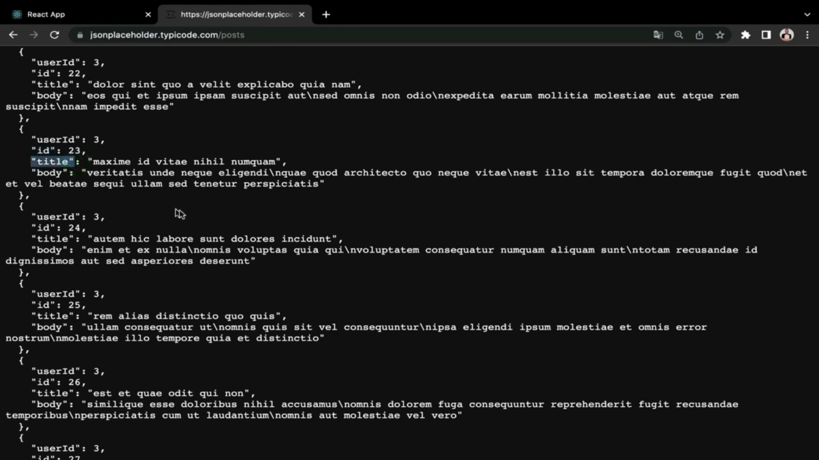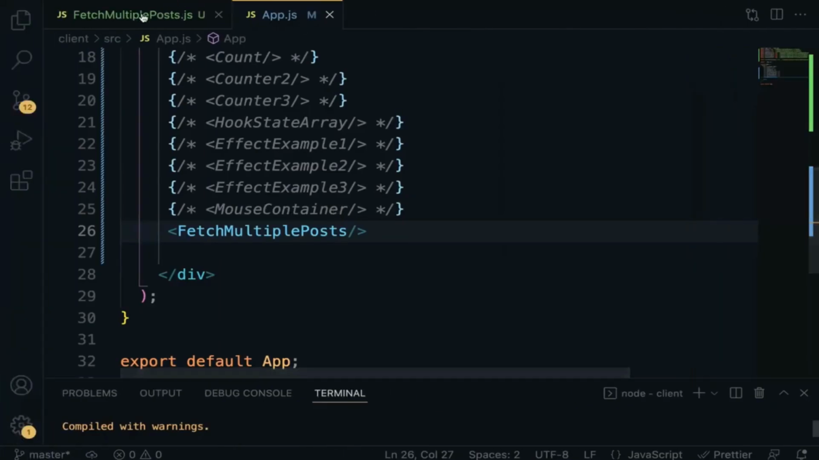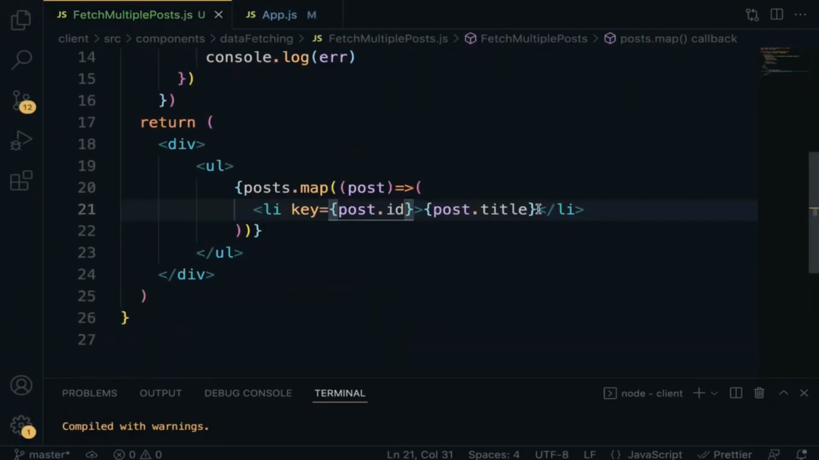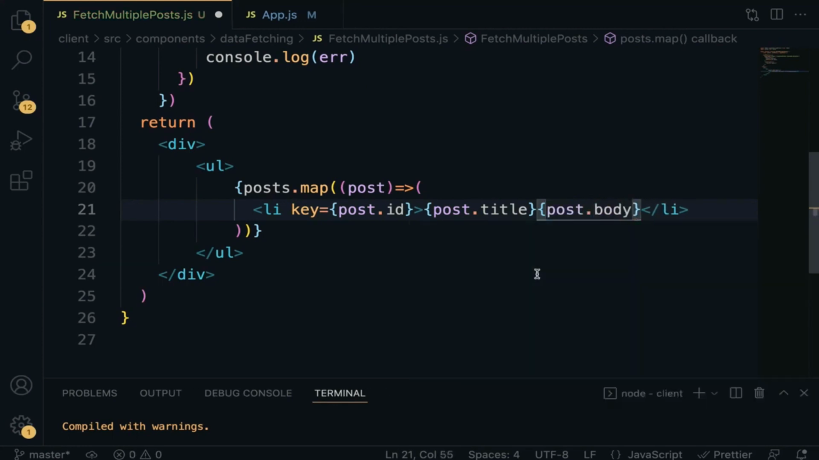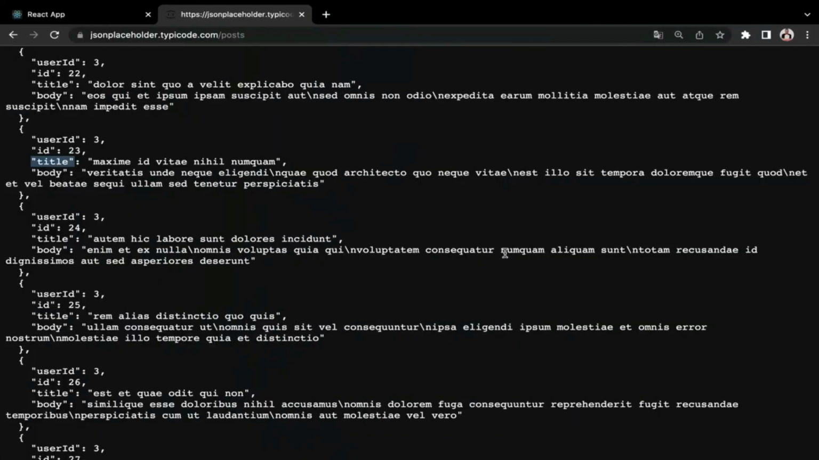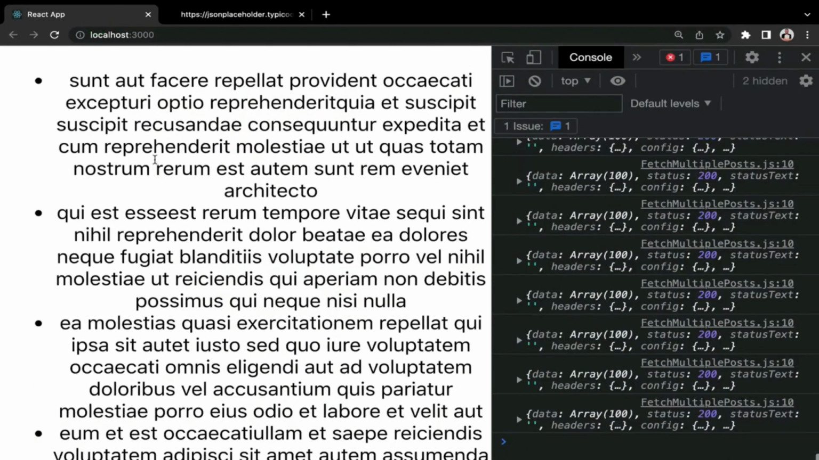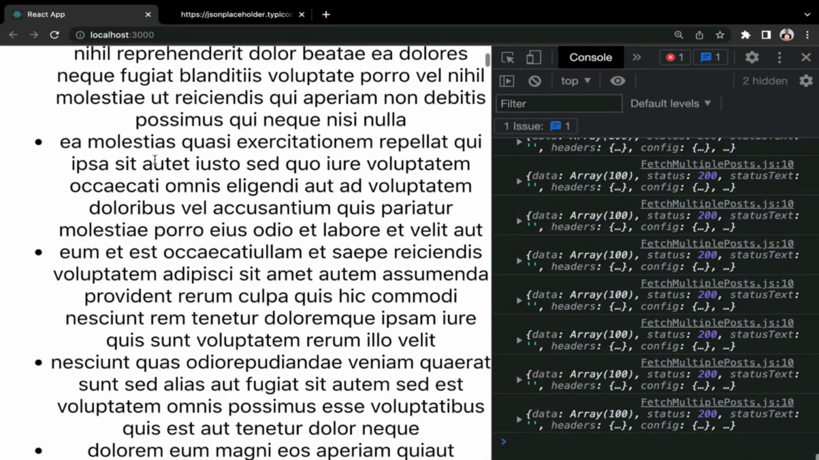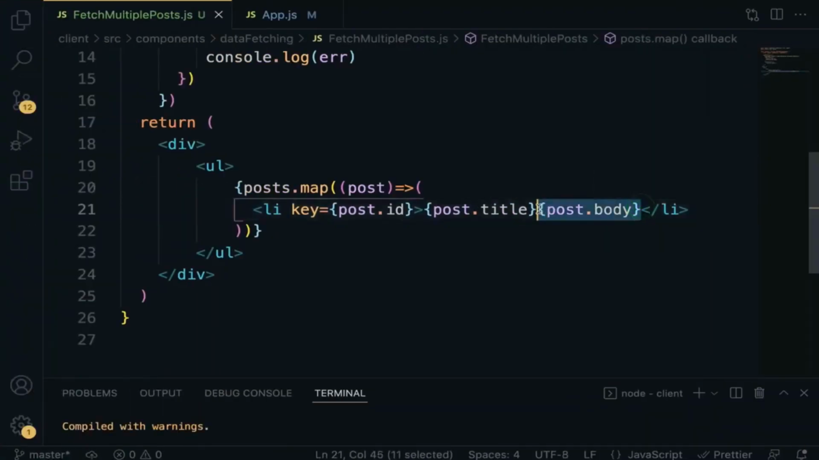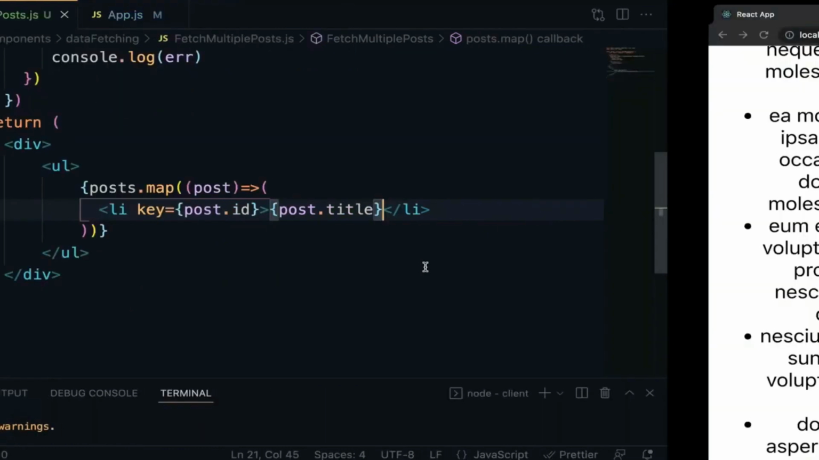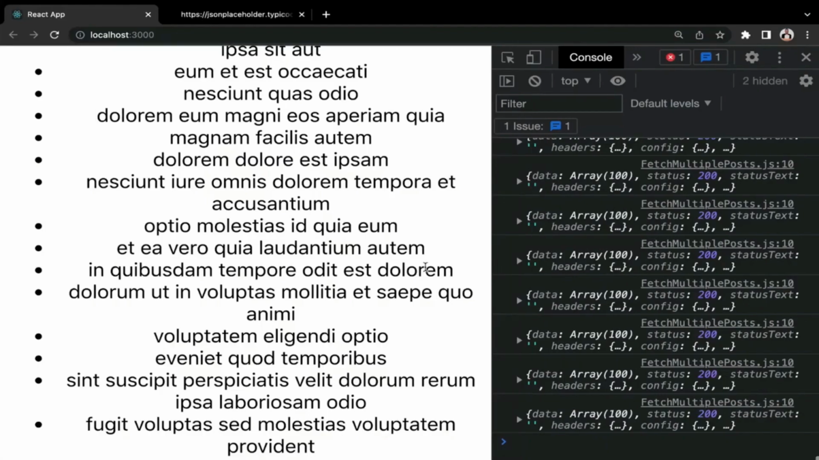So if you want to retrieve the body, it is extremely simple. Come here and then you just have to do post.body. Save on the browser. Can you see? Now we have retrieved both the title and the body. So you can do that at your end, but I want to keep it simple over here. Save on the browser. Everything is working perfectly fine as expected.